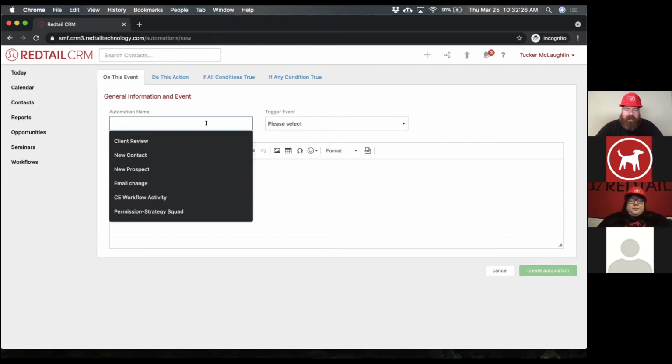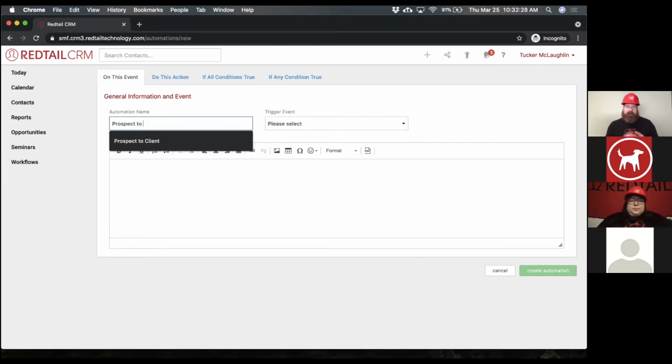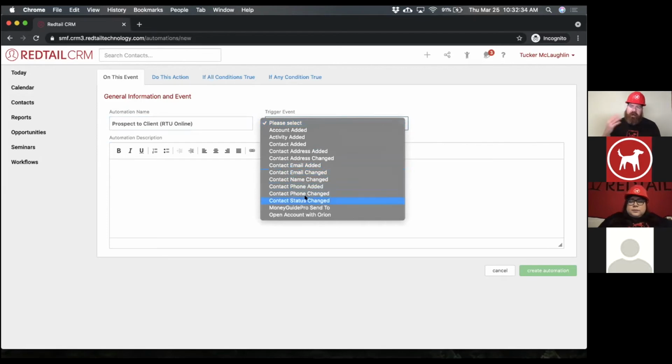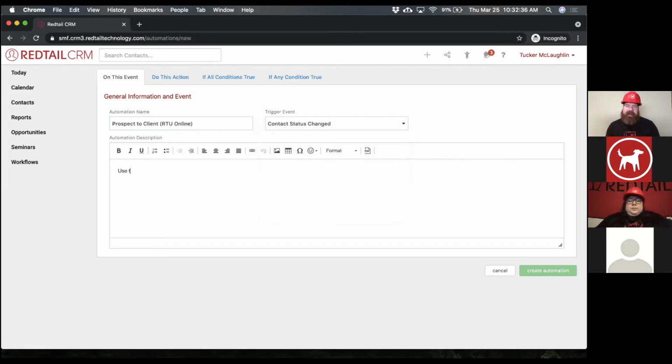So in this case, we are building an automation which is going to bridge the gap between actually changing the status to client and starting our workflow to make sure we have that checklist of items that we need to add to their contact record. So again, you would first create the workflow, then come in here and build an automation similar to what Catherine's doing right now. We're just going to name this prospect to client, straightforward, so we know exactly what the automation is for. And the trigger event, one of the most important things, the contact status change.